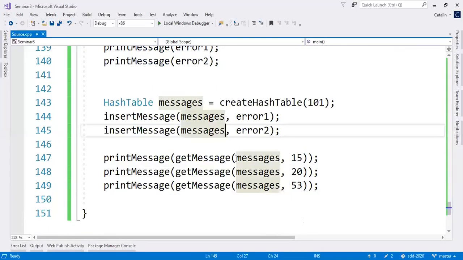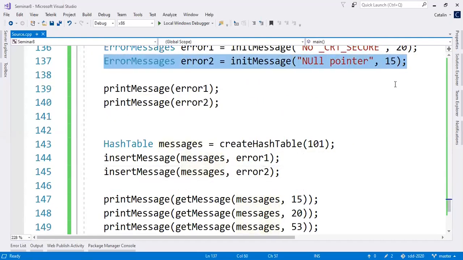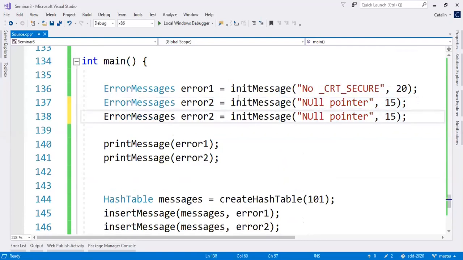So we have 101. So in order to create a collision, let's create another message, and this will be our collision. Okay, so this will be error 3. And in order to generate a collision, 101, it means for 20, it's 121. Right? Because 121 modulo 101 is 1, and the remainder is 20. So it will give us the same hash.